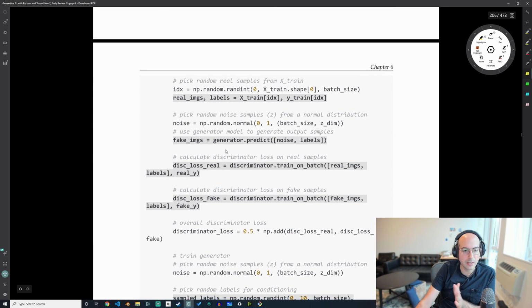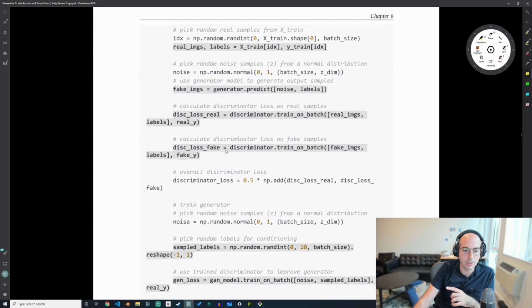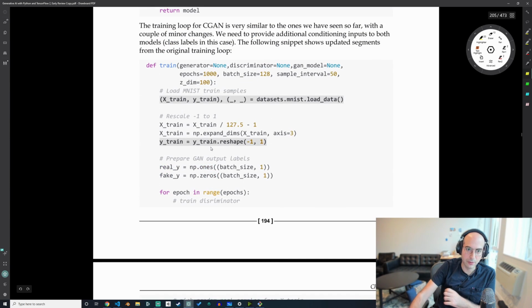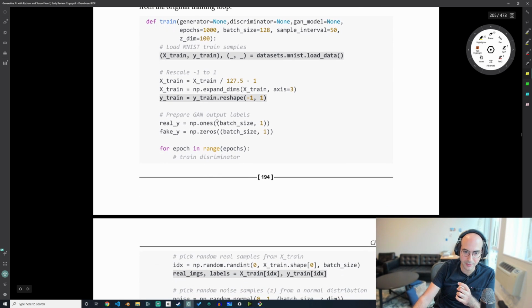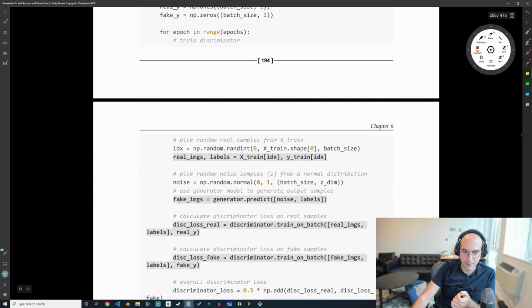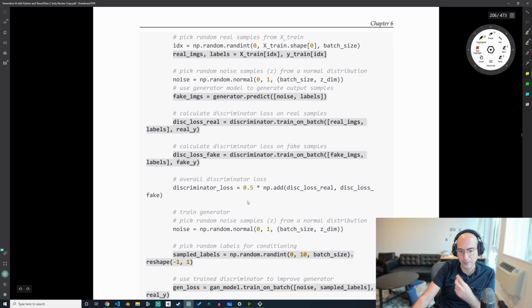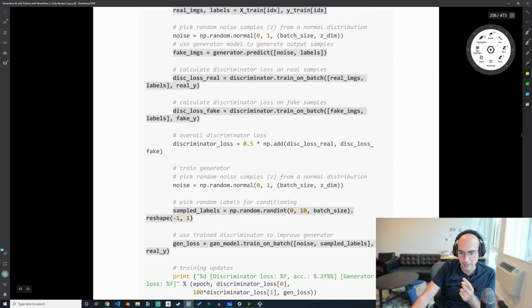Which chapter is this? Chapter 6, yeah. Chapter 6 I think is really good, an excellent chapter. So let's go over the example. We're going to load in some training data, and then create some fake data. And then we train the generator to predict on noise and labels. We train the discriminator on a batch of real images and on a batch of fake images. We average out the losses, and then we use the trained discriminator to improve the generator. So train the generator on the output of the discriminator.